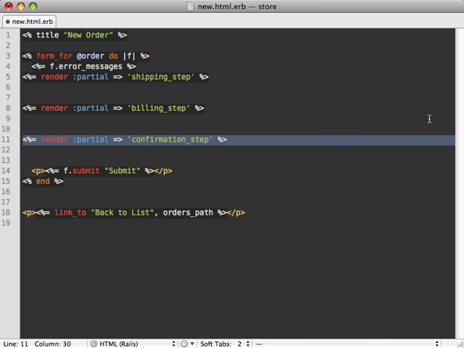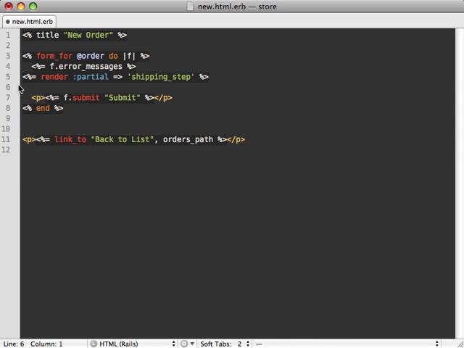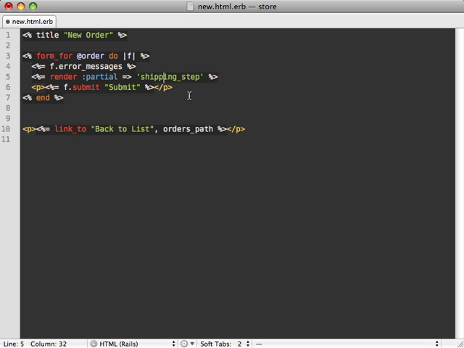Now our order model will have the knowledge of what the current step is, either shipping, billing, or confirmation, so we can use that information to dynamically change what partial is rendered here. So let's change this so that it displays the order's current step partial. So this will either be shipping, billing, or confirmation and render that step dynamically.